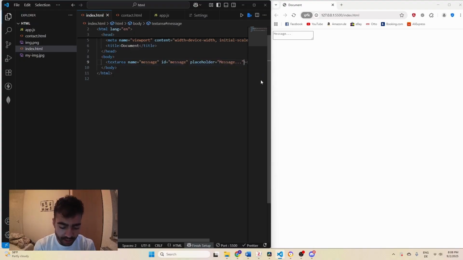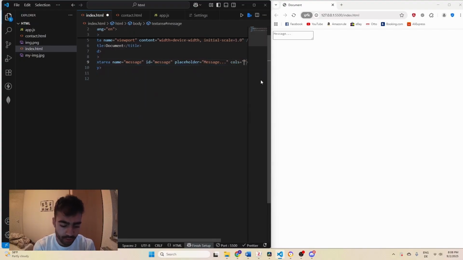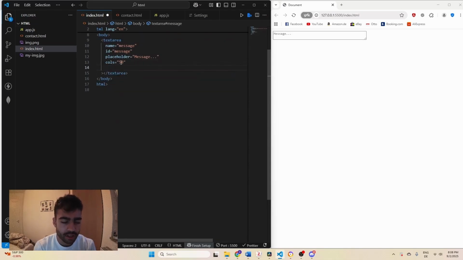In addition to that, you can define the number of columns for every row. So we could, for example, say that we want 50 columns for every single row. And as you can see, our message field gets a little bit wider now. Now we can also define the number of rows by using the rows attribute, and we could, for example, say that we want to use 10 rows in total for our text area.